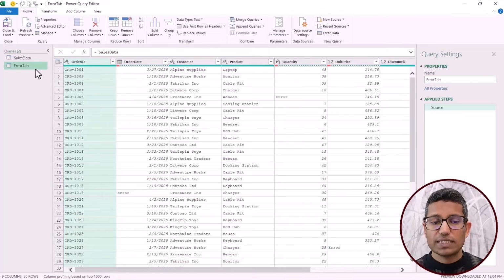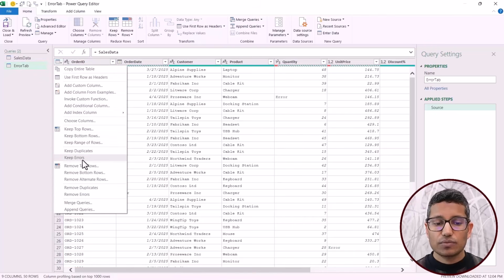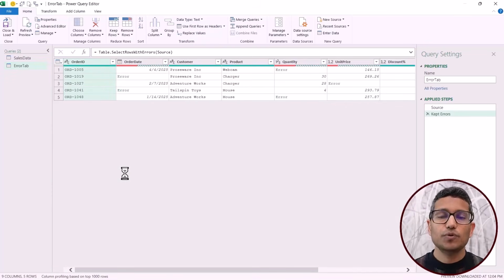Now what I'm going to do is only show the errors in this reference query. So go here and click on this table icon at the top left of the data, and then click on this option called Keep Rows. When I do that, it is going to only keep those rows where there are errors. So you can see I have 5 rows and these rows have errors.